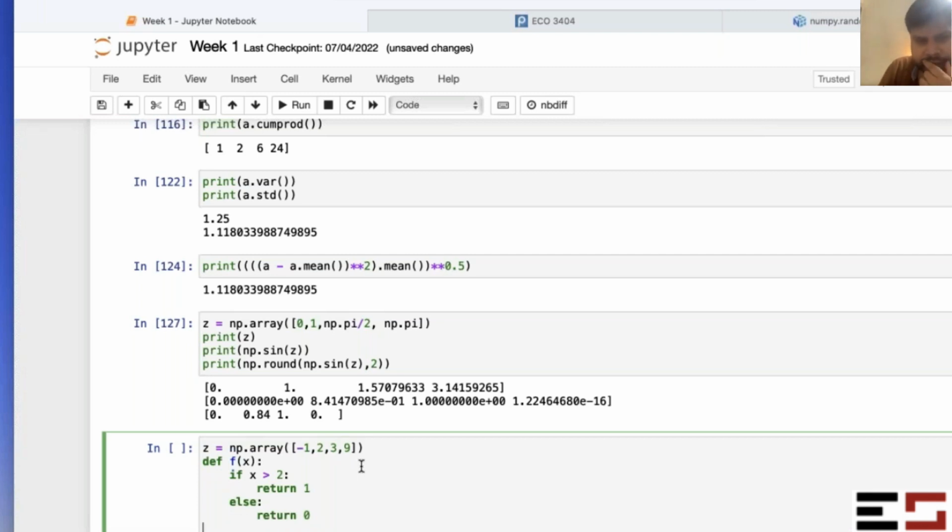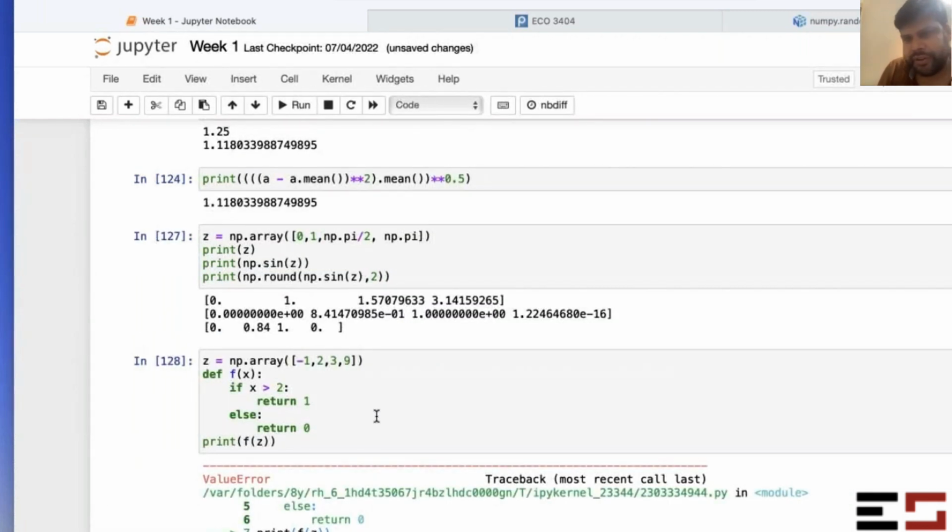Is that okay? So I've created this function. Now let me see if I can just take this function f and apply it to z directly. I was able to do that with np.sine, but can I do this with f? Let's try that out. Print f of z. Well, there is an error. So you cannot do that. You cannot just take your own function and apply it to an array, at least not like this.